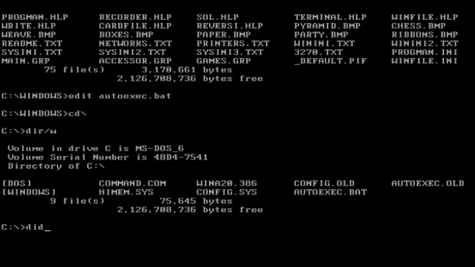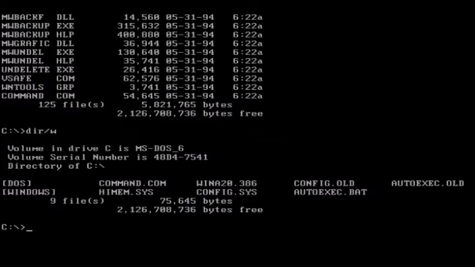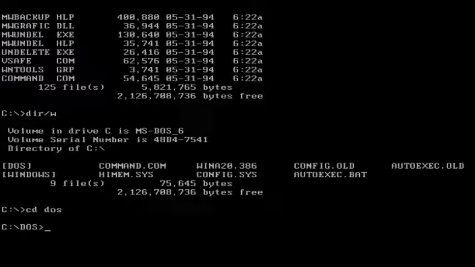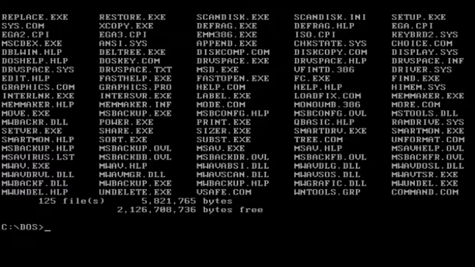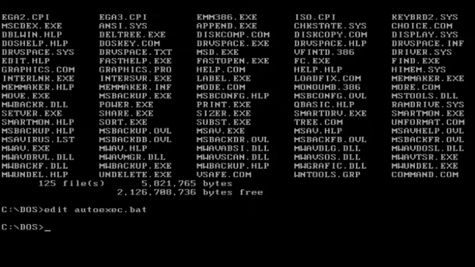Directory DOS, I think? Yeah, oh jeez, that's too much. Nope. CD DOS, directory /w, edit autoexec.bat. Alright, I guess I gotta find it myself. Okay, cool. I will find it myself.